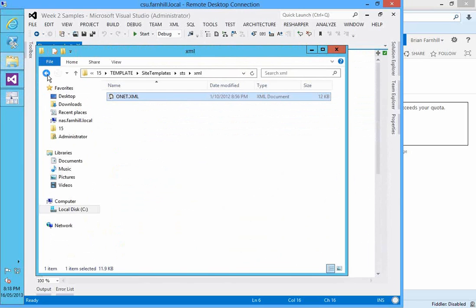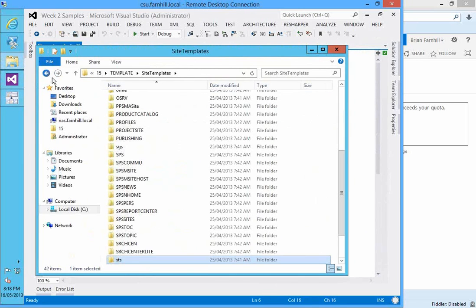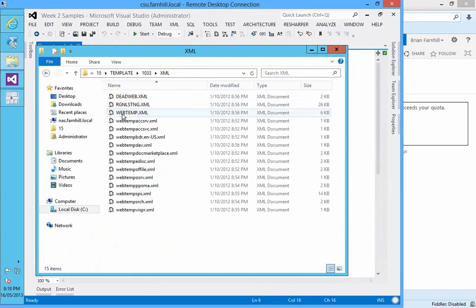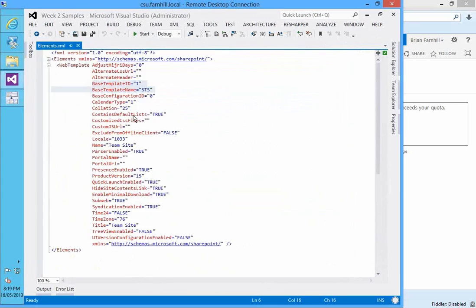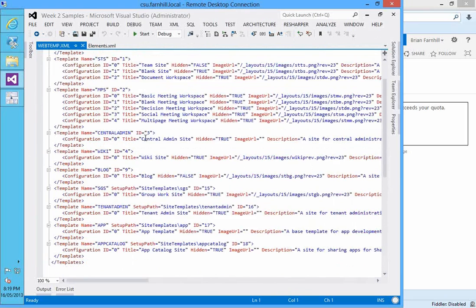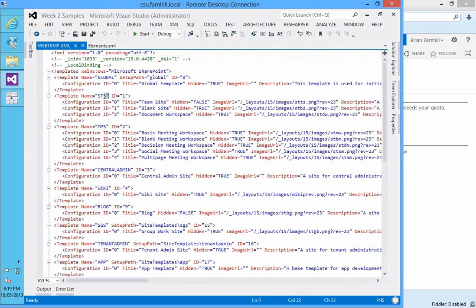But there is also a collection of XML files that gets stored up in the 1033 XML folder called WebTemp files, which are essentially an index of all the site templates that are available. Looking under here, you see STS was the template, and the configuration ID was 1. So my particular one in that case was based off blank site.